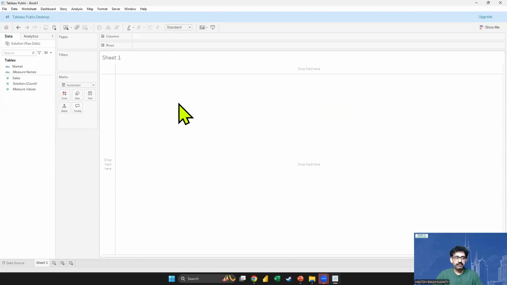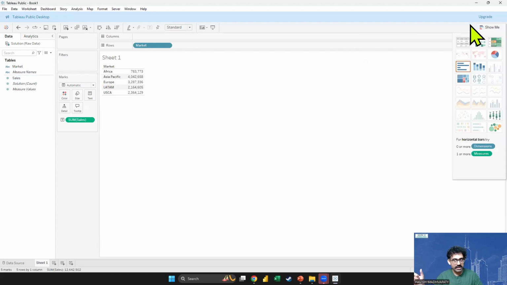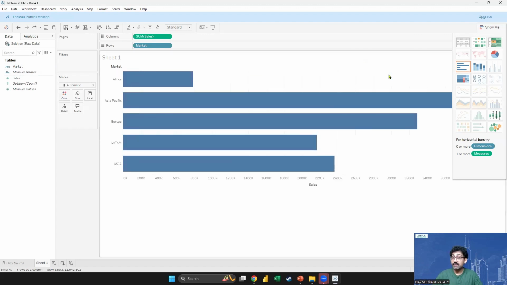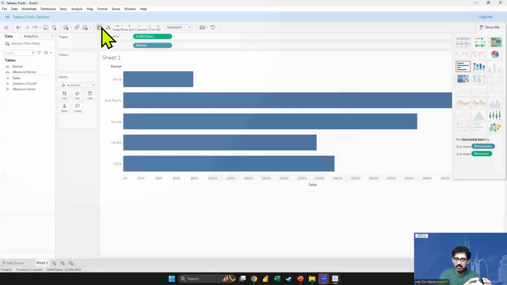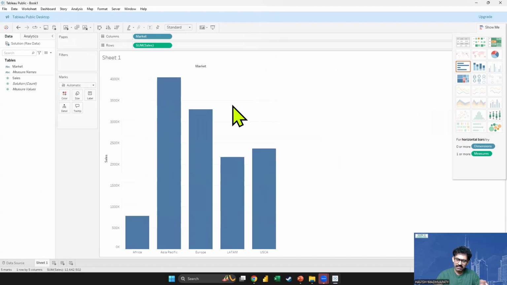Okay, what do we do? First, I'll make a column chart. So I'll double click on the market, double click on the sales value. And in Show Me, I have a few charts available. I will select my horizontal bar. But we don't want horizontal, we want vertical. So there is an option here called swap rows and columns. That means I don't want market to be on the y-axis. I want it to be on the x-axis, like this. Same thing, nothing special, the same chart.